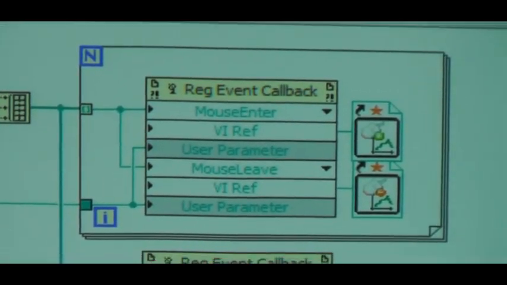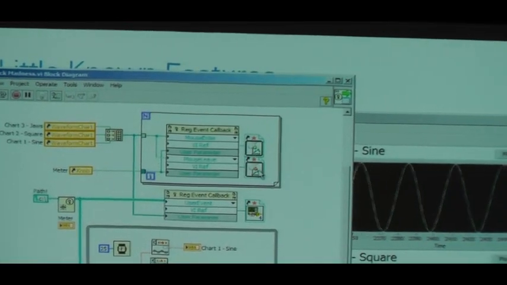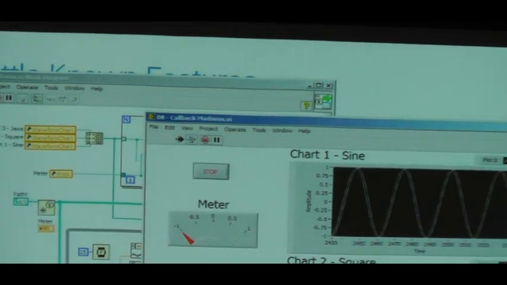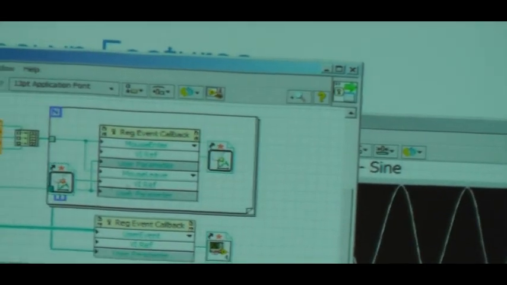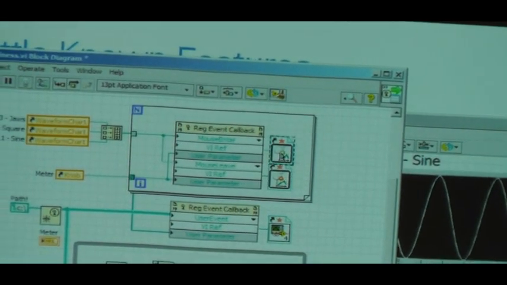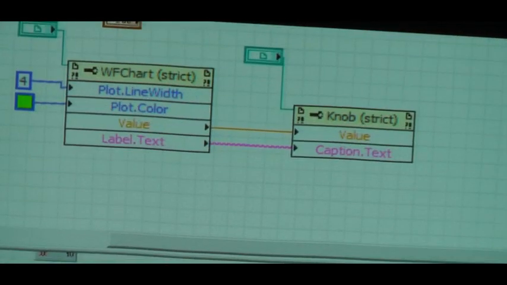So I have no loop, and inside those callback VIs, I've got a little bit of poor form over here. I'm not quite sure if I like it over here to the left or to the right. Looks prettier over to the right. I'm going to go with it over there for now. But that's all that I have. That is my entire callback VI.